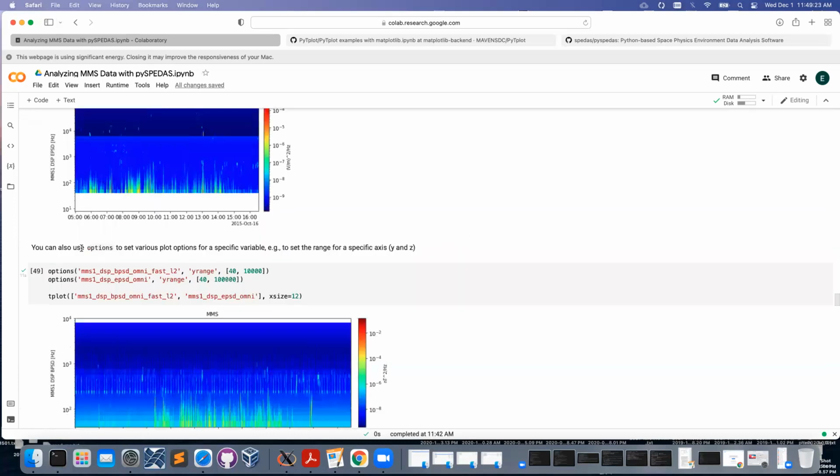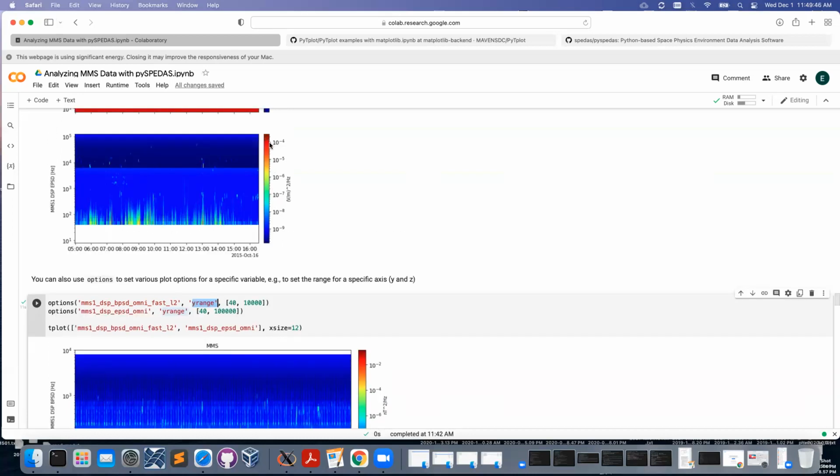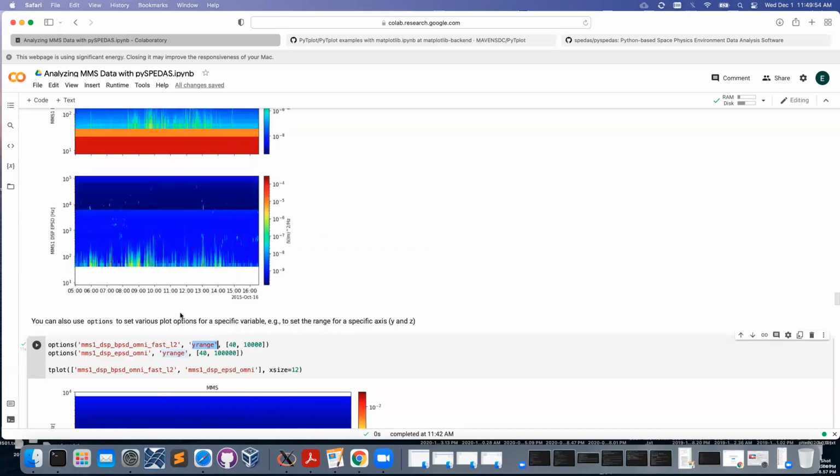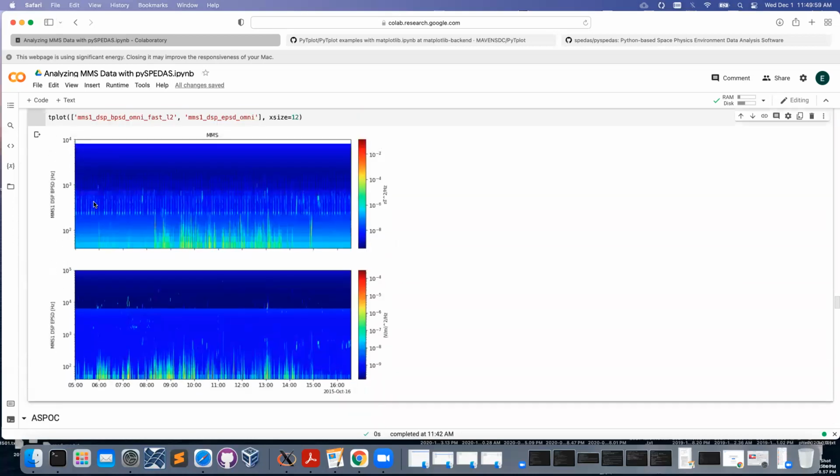And so just like before, you could use options to set various plot options for a specific variable. So to set the range for a specific axis, Y or Z, you just call options on the variable you're interested in and set the Y range option to set the Y axis range. There's also a Z range that will allow you to set the Z range, which is the color bar range. In this case, we're just setting the Y range for those two plots, and then recreating the figure. You can see now that the Y range on the figure is updated.